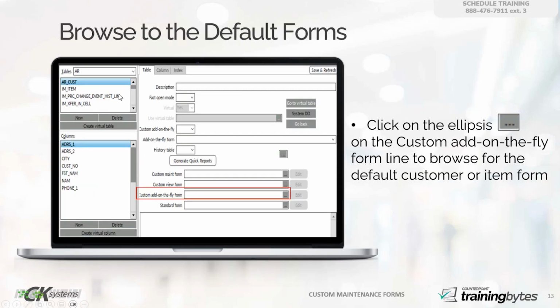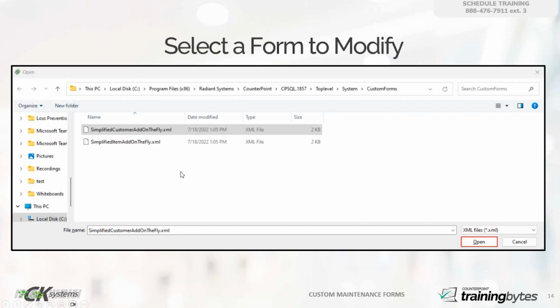Okay, so here we're going to take a look at how we customize the default customer add on the fly. You've chosen AR Cust, you have the table up here, and down here you see an empty field for the custom add on the fly form. You click on the ellipsis and it will bring up a lookup window.